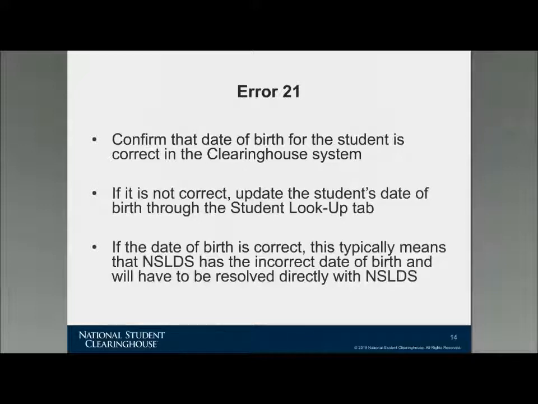If you have the ability to query the student on NSLDS and find that the date of birth is correct, use the push to roster function to add the student with the correct date of birth to the roster. That record should then overwrite the record with the incorrect date of birth on the roster, which should resolve the error.